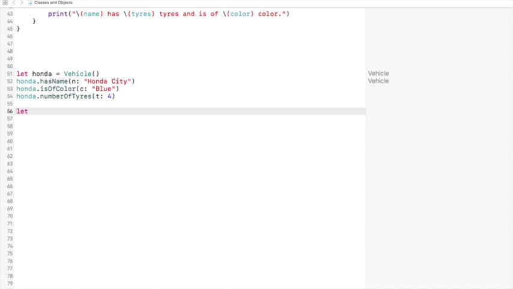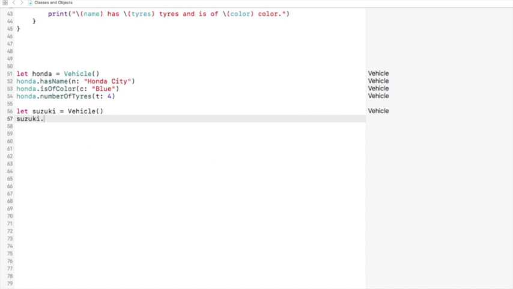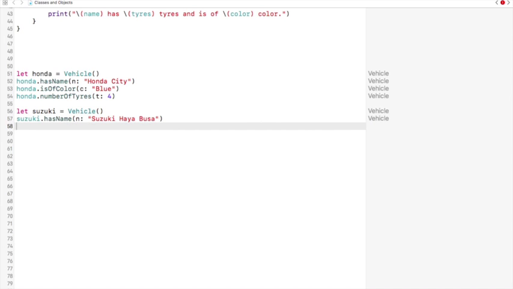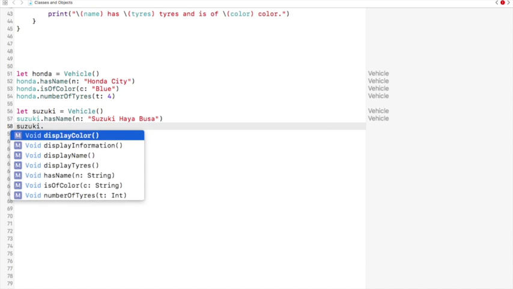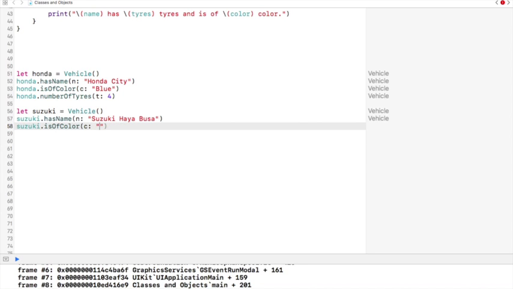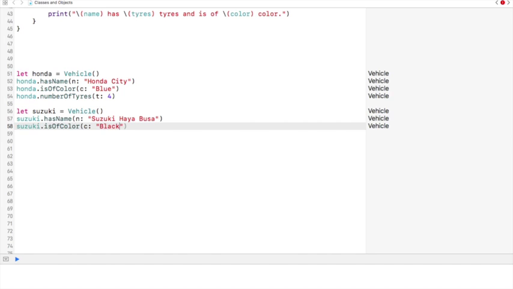Let's make another object, and this time it should be a bike. Suzuki is a Vehicle. So we can do Suzuki.hasName, Suzuki Hayabusa, and Suzuki.isOfColor, let's do it black. And Suzuki.numberOfTires is 2.